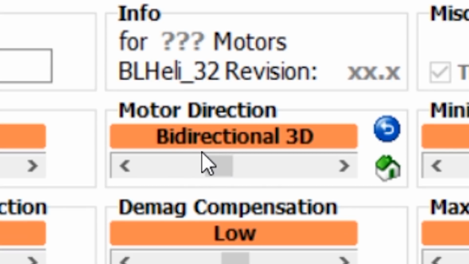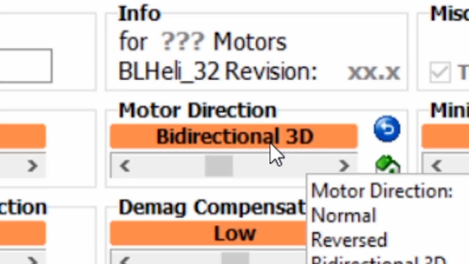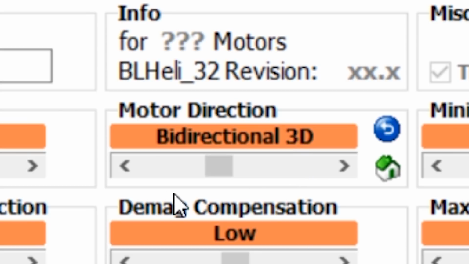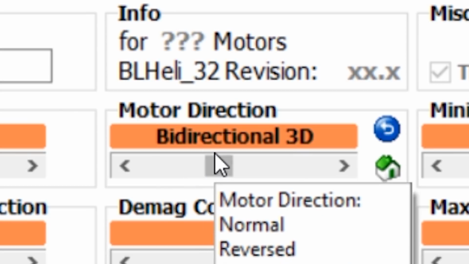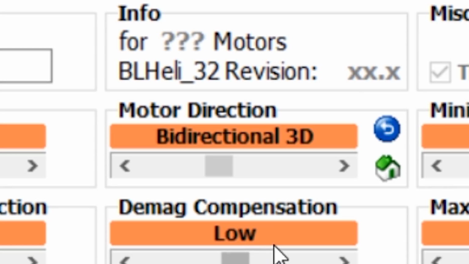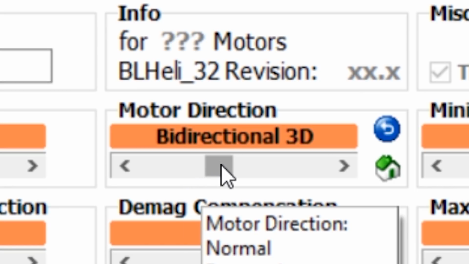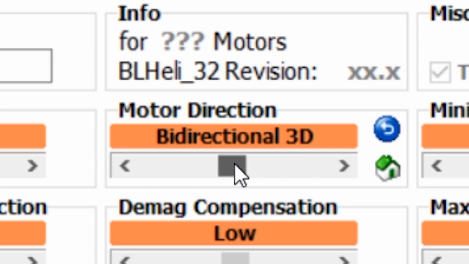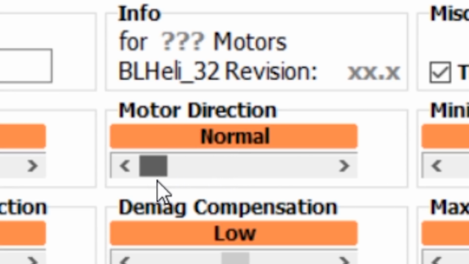This bidirectional, actually, I'm seeing this literally for the first time. They've actually renamed, I don't know how long it's been like this. They changed it from just bidirectional to bidirectional 3D. And what that means is that's where you flip the quadcopter upside down and fly it upside down, like Zoe FPV does. She's one of the most prominent 3D pilots out there. If you want to fly upside down like Zoe FPV, you want bidirectional 3D or bidirectional 3D reversed. But if you just want to do normal flying like most people, you want reversed or normal.